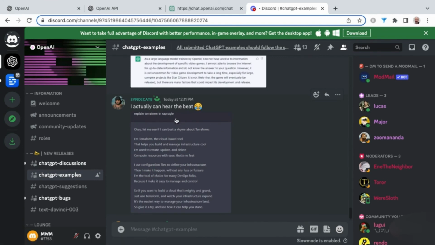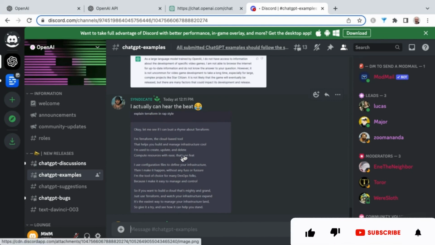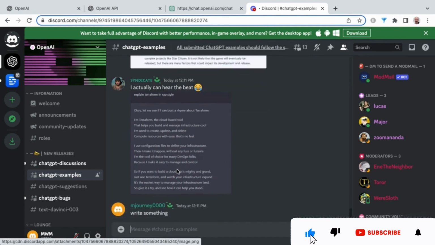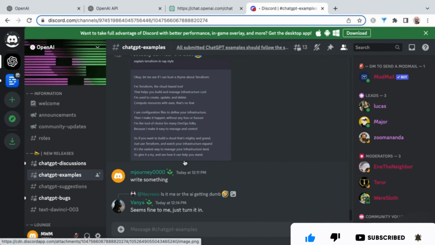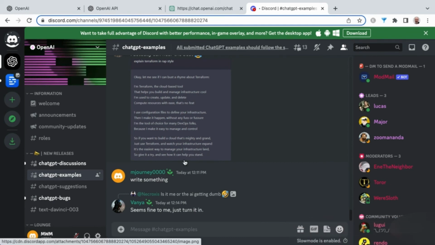I actually can hear the beat: explain Terraform in rap style. It gives you a screenshot of ChatGPT explaining Terraform in the style of rap, and is giving you a lot of rhymes here, so you could always create lyrics as well. So we'll be looking at, throughout the duration of this course, approaches to doing things such as song lyrics, marketing copy, how you can create stories, copywriting, and more around persons, places, and things.